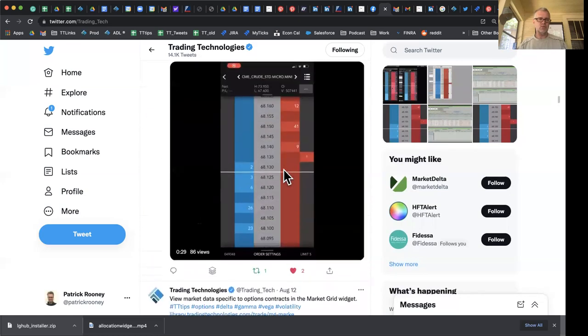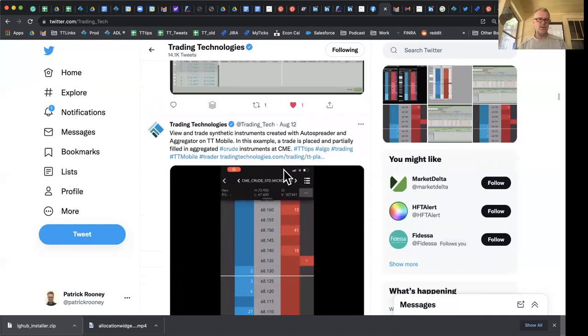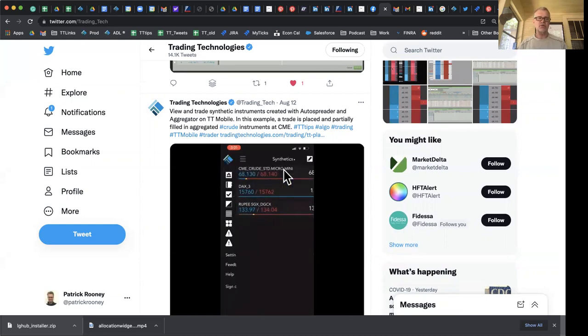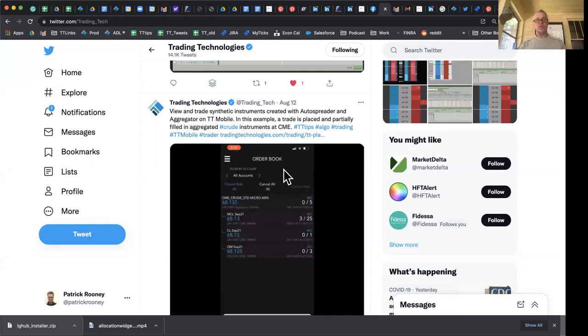Let's see, next interesting tweet. We have view and trade synthetic instruments created in Autospreader and Aggregator and TT Mobile. In this example, a trade is placed and partially filled in aggregated crude instruments at CME. A lot of people know you can do this. First, Aggregator is a big thing. I've been talking about Aggregator the last couple of weeks.